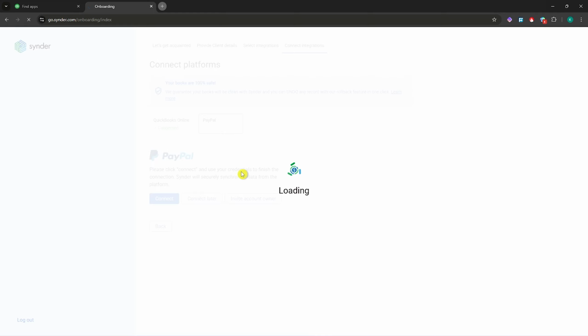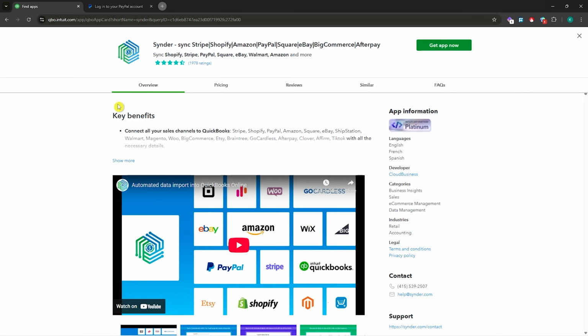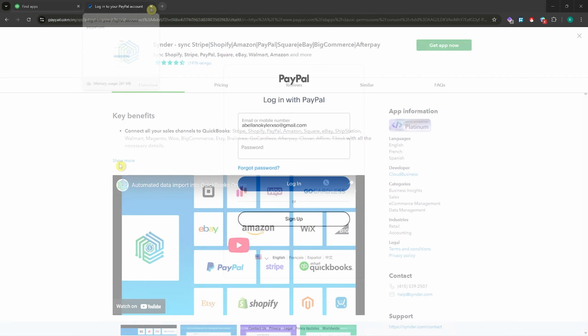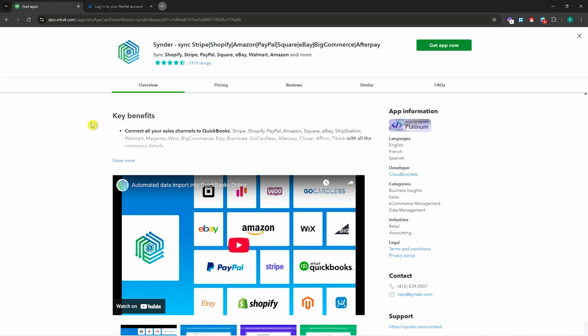So at this point, you would need to log in to your PayPal account, and then you would now need to authorize the connection, and it will now be integrated into your QuickBooks account. So yeah, just log in and authorize it with your PayPal account, and you have now successfully connected PayPal on your QuickBooks by the power of app.